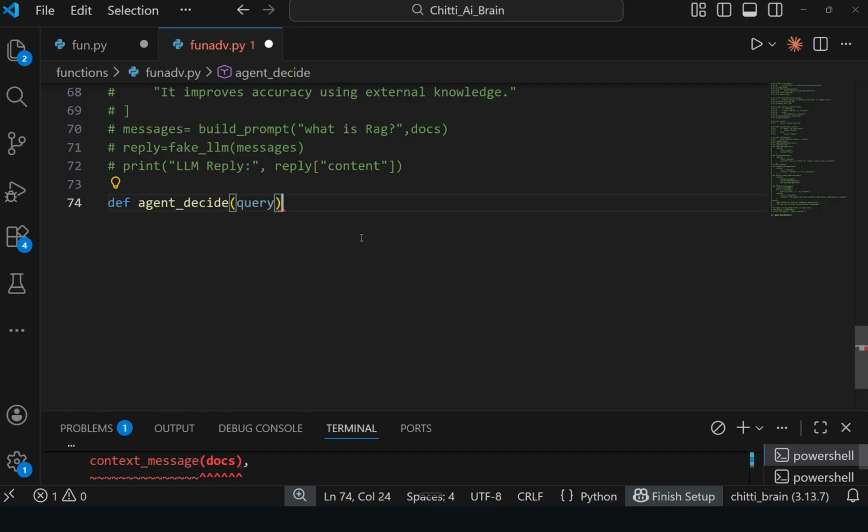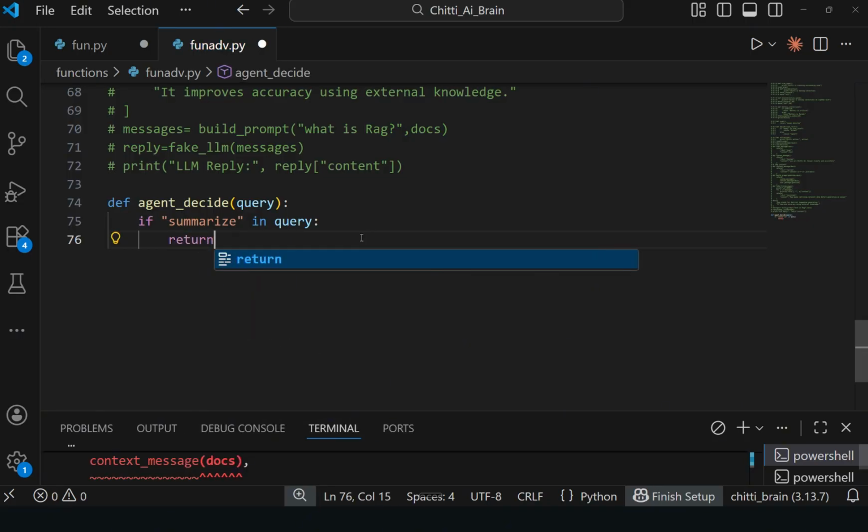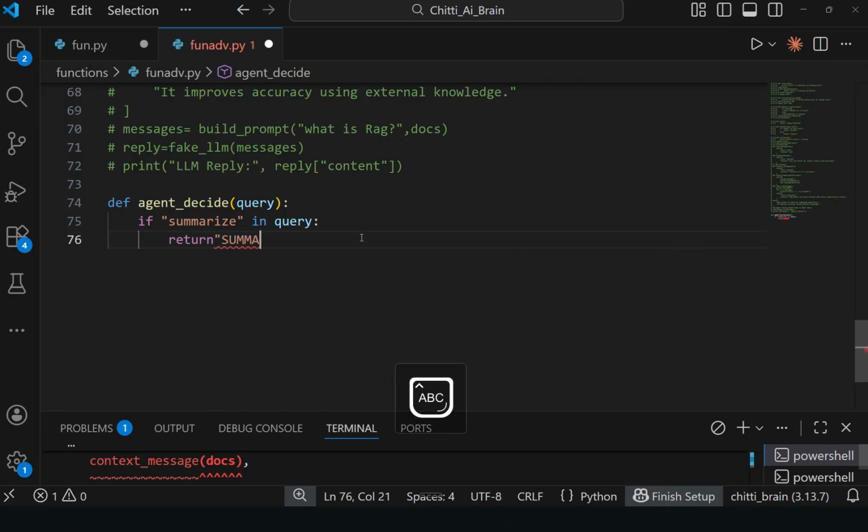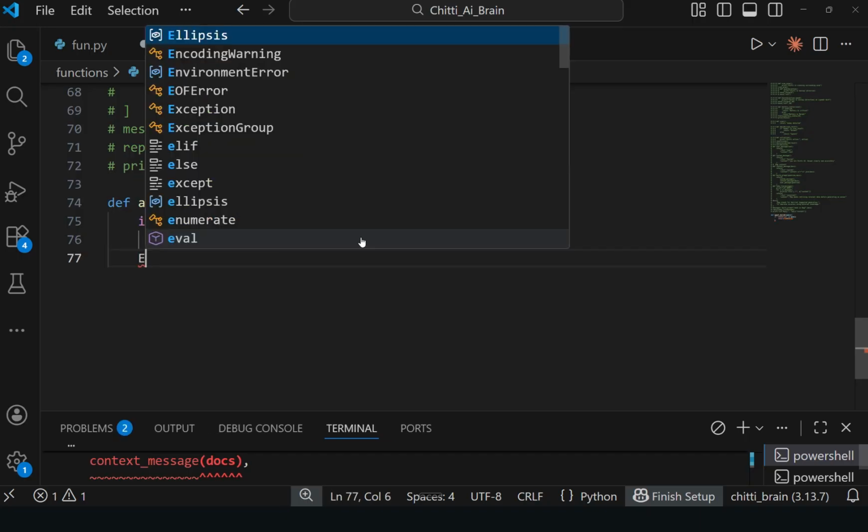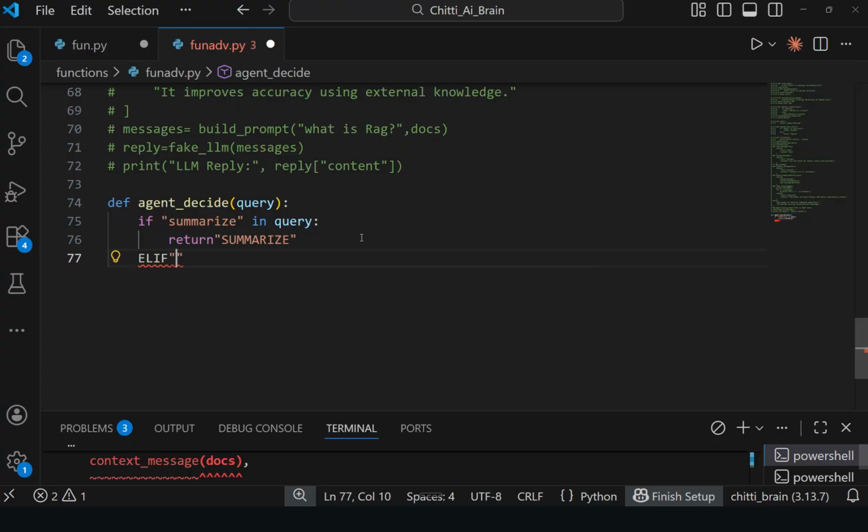If there is a summarize request in the query, it summarizes that data; if there is a search request, it searches from the data; and otherwise, like a chat, it acts based on the query. From this agent decide function, the agent will decide whether to summarize the data or search from the data, or just chat. Here is how to write this block. If summarize is in the query, return summarize. Else if any search word is in the query, return search, else return chat.